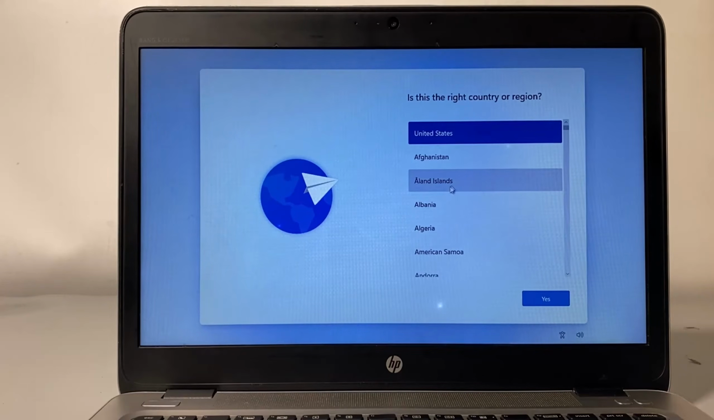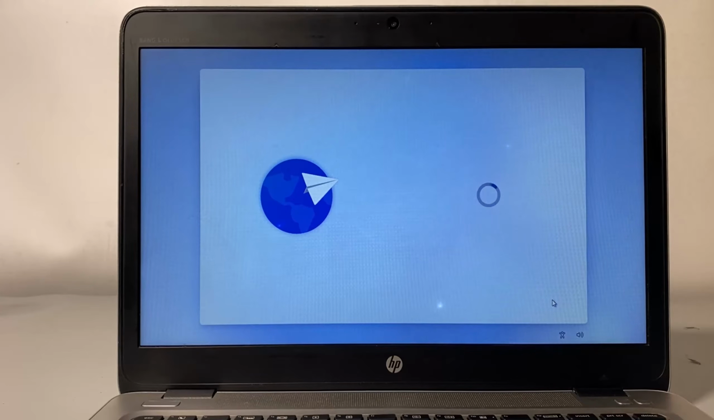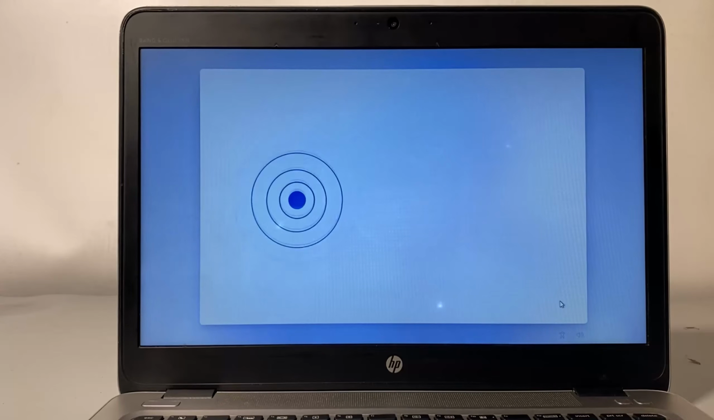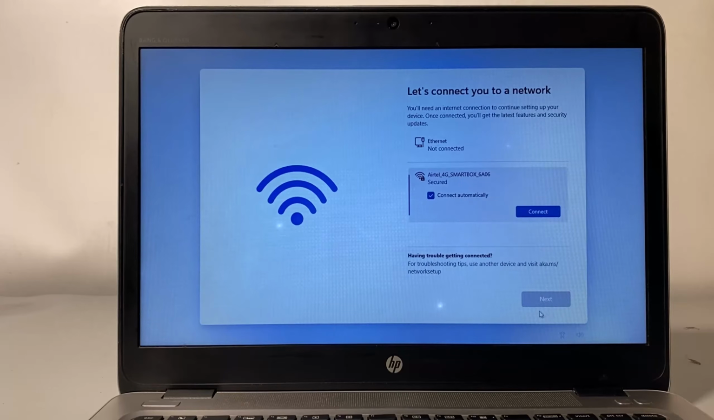While these features can be useful, not everyone wants to sign in with a Microsoft account. Some users prefer a traditional local account for more privacy and control over their system. Fortunately, there's a way to bypass the Microsoft account requirement during setup, and I'm going to show you exactly how to do it.